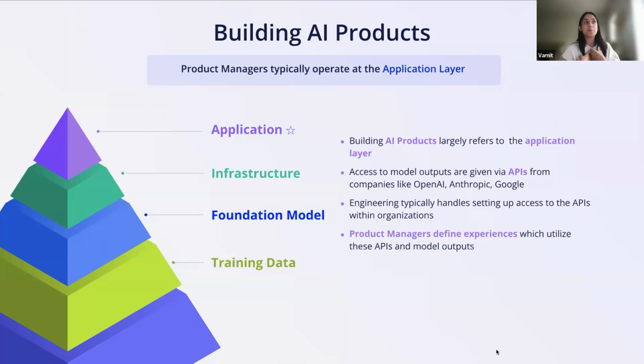Where we live as product managers, product engineers, and designers is at the application layer. We're building applications, which are features or products, user experiences that leverage these AI APIs from these third-party companies. And with those APIs, you're able to pull in model outputs. So hopefully that wasn't too much rambling.